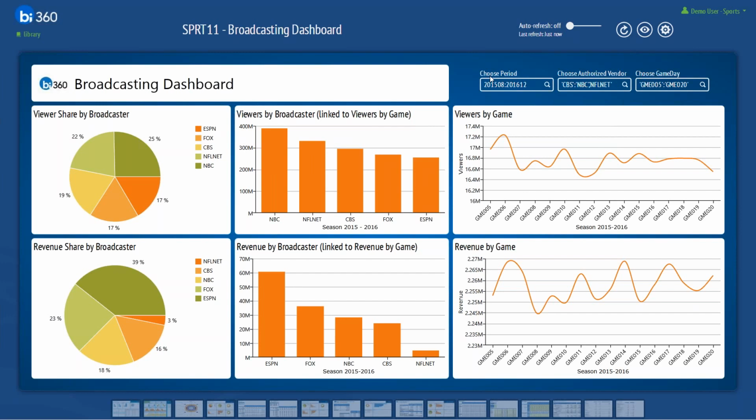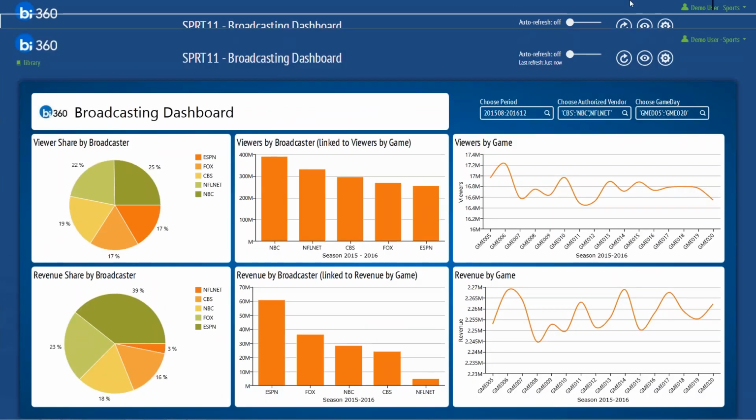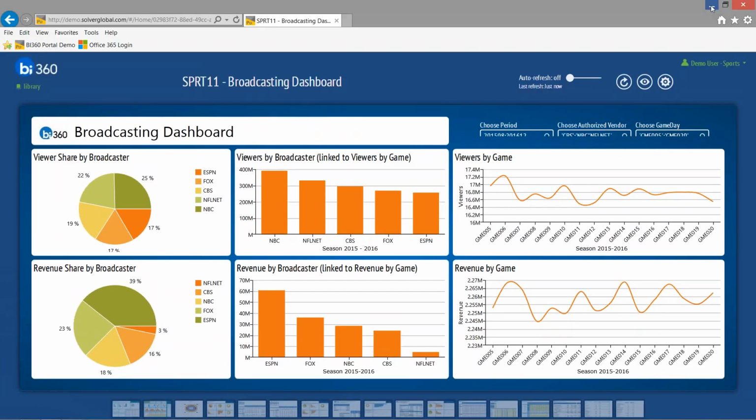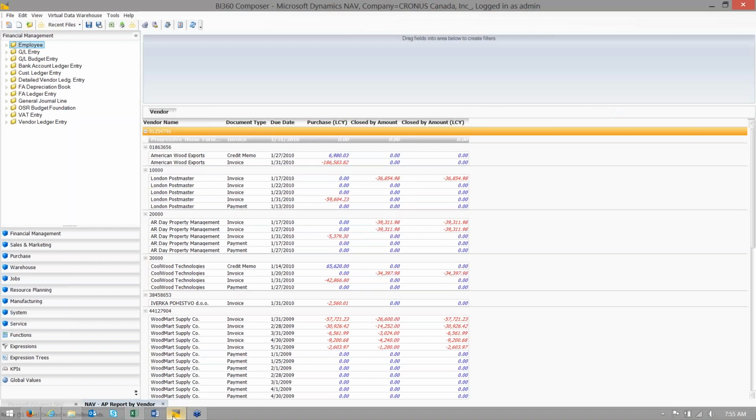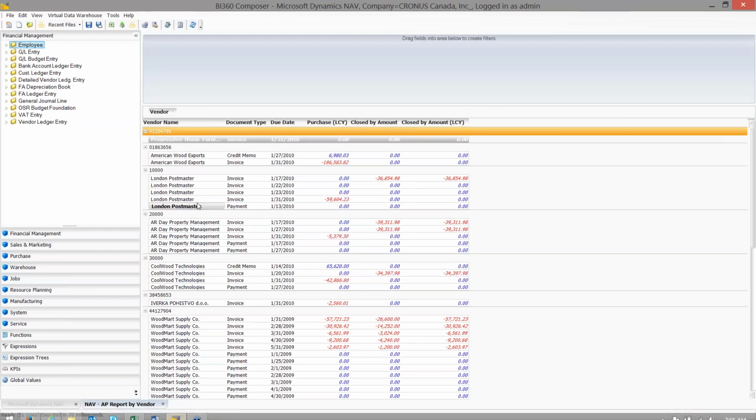So to wind this session up today, I've got 5 minutes. I am going to show you one last tool within our suite, and that is called our Composer tool. Composer is an ad hoc query tool, so I already built this query this morning, and it's very simple.